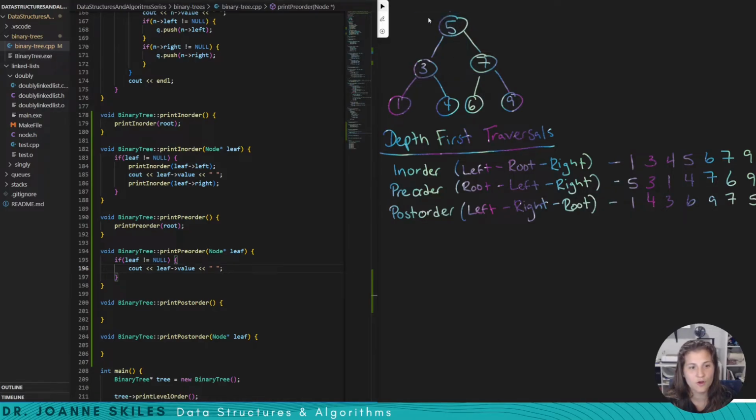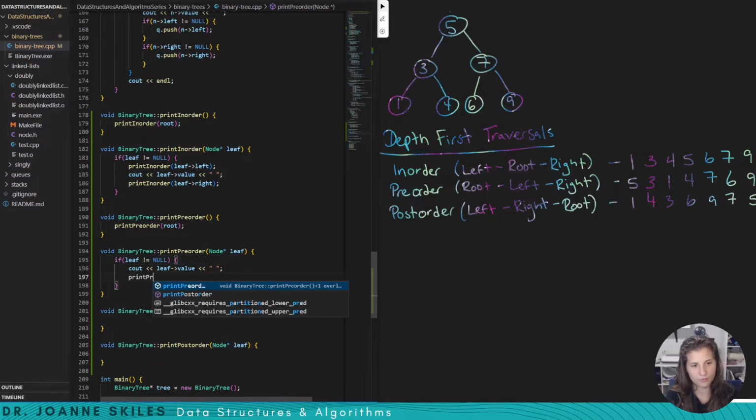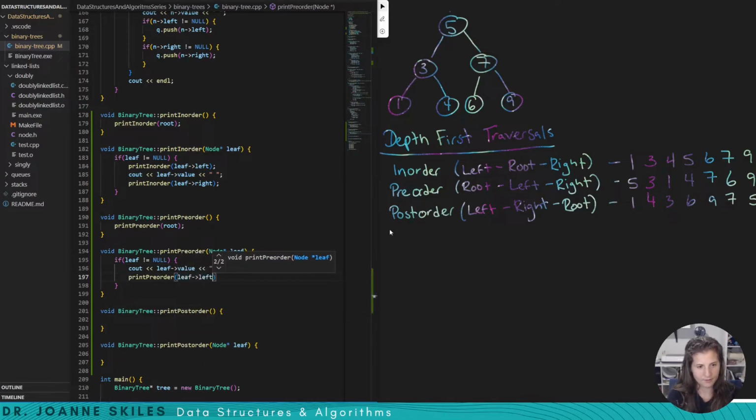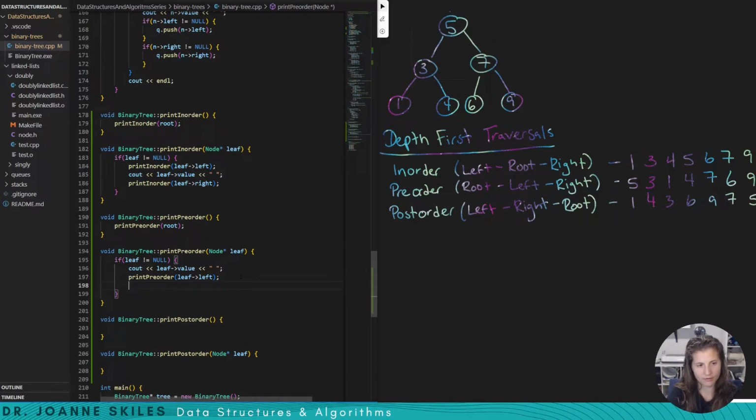Then we want to go to the left. So we call print preorder leaf left. So at this point, we've walked down, we visited 5, we outprinted 5, we went to 3, we outprint 3. We now go to 1, we outprint 1. We go to 1's left child, which is null. Break out of that recursion, we pop up the stack to 1, and we need to visit 1's right, which still is null. But we have to visit it, right? To find out that it's null. So we say print preorder leaf right. So 1's right is null.